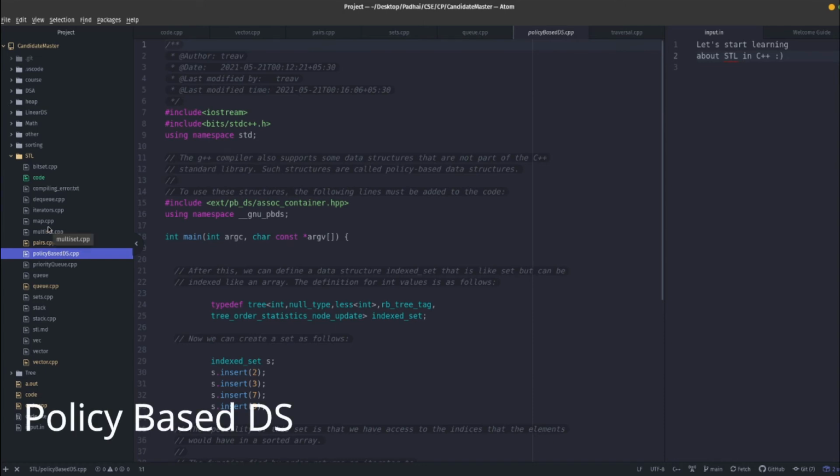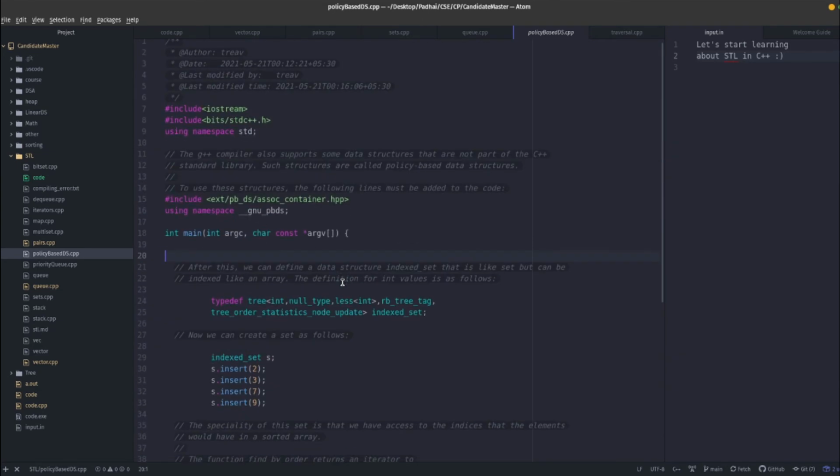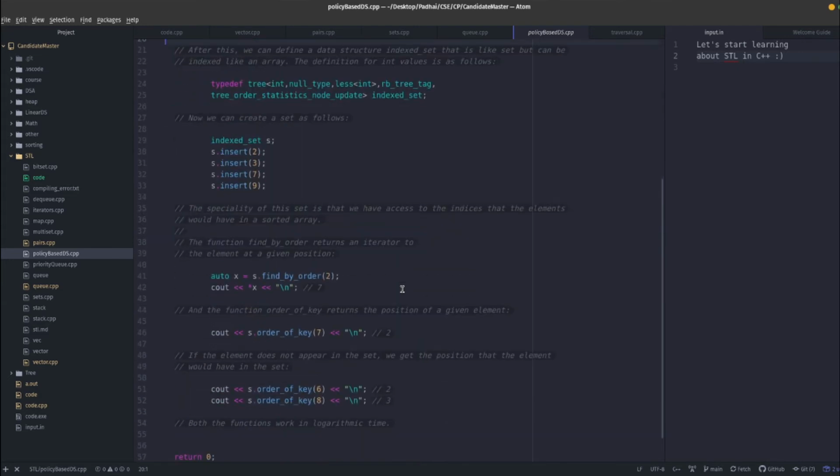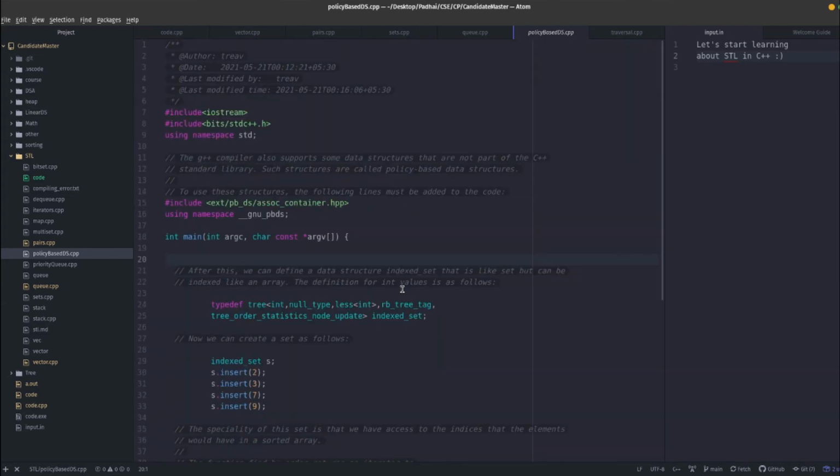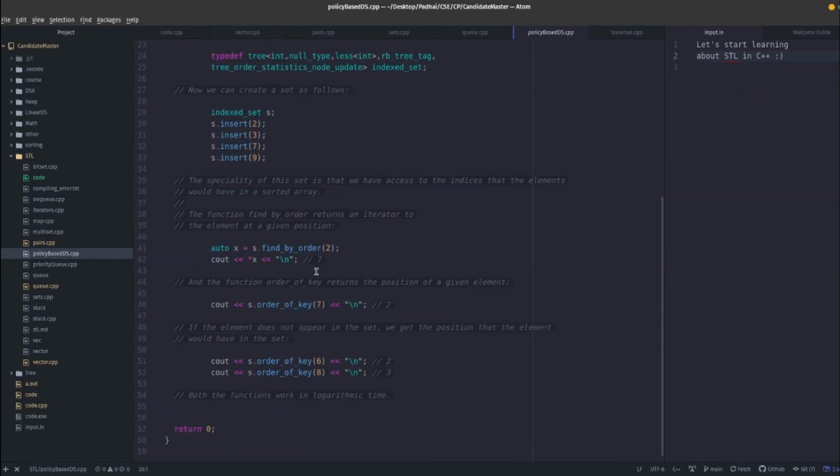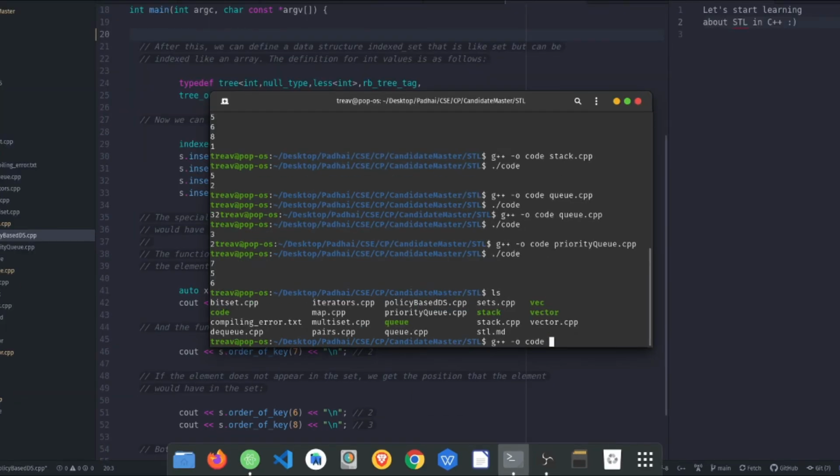Now policy based data structure. Here we include this library and the namespace __gnu_pbds. The declaration involves typedef tree, then these types, then the name. .insert is used to insert the values. .find_by_order is used to find the element at a position. .order_of_key gives the position of the given element. Here we use auto, then the variable name, then find_by_order or order_of_key. Both functions are in logarithmic time. As you can see the output here also.